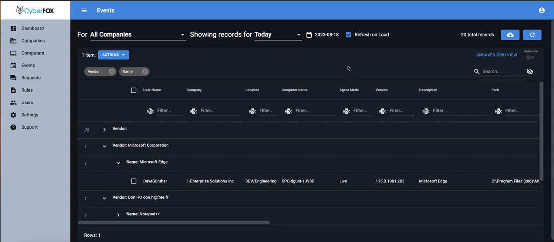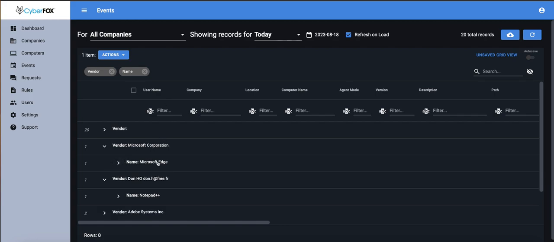But this is the first view. I like to call this one vendor or vendor name, whatever works best for you. But this is the first view that we're going to look at. And this is a very common way to look at rules or events in Autoelevate for building rules.